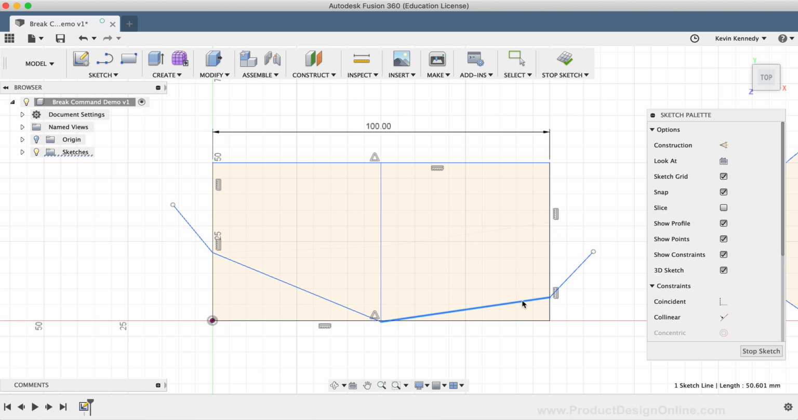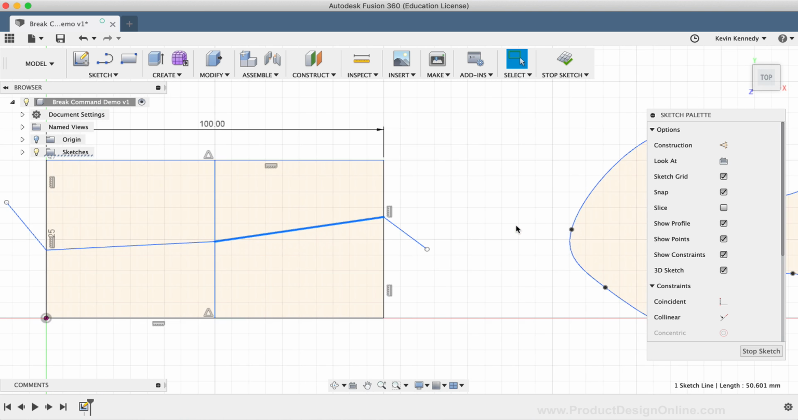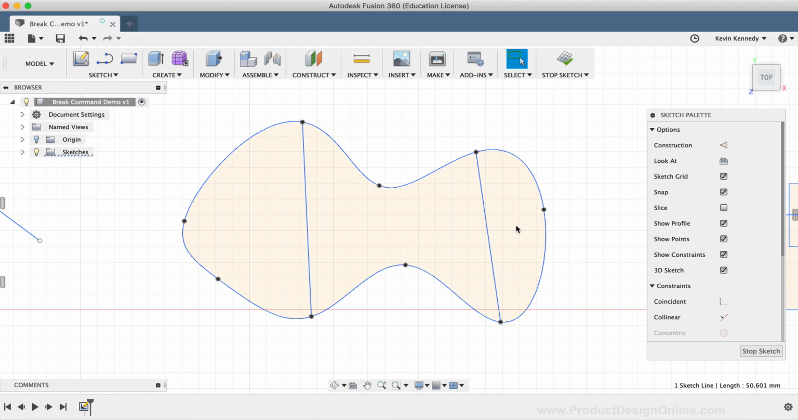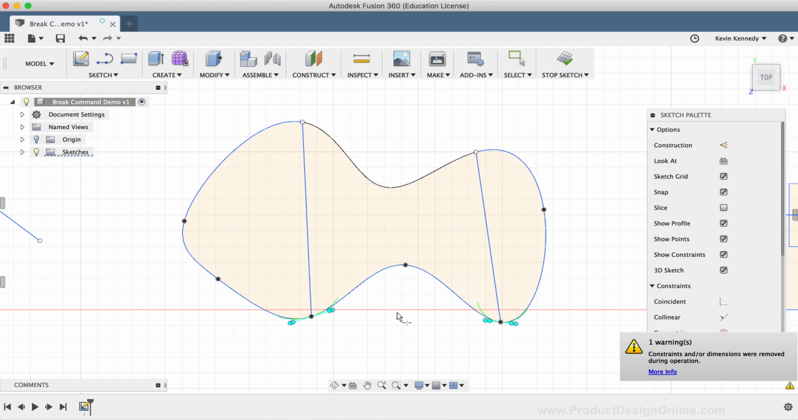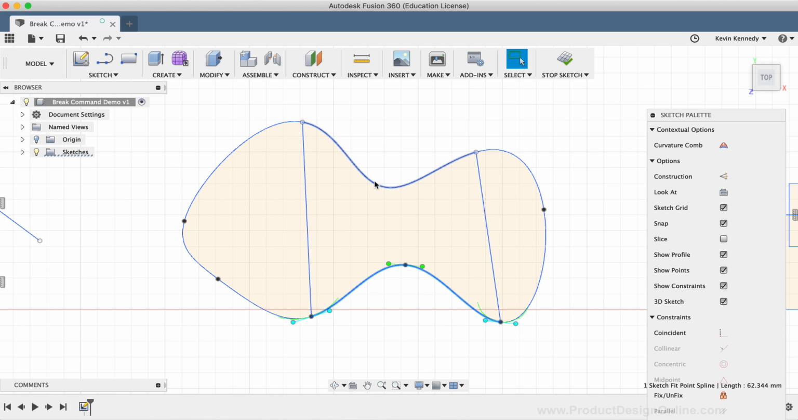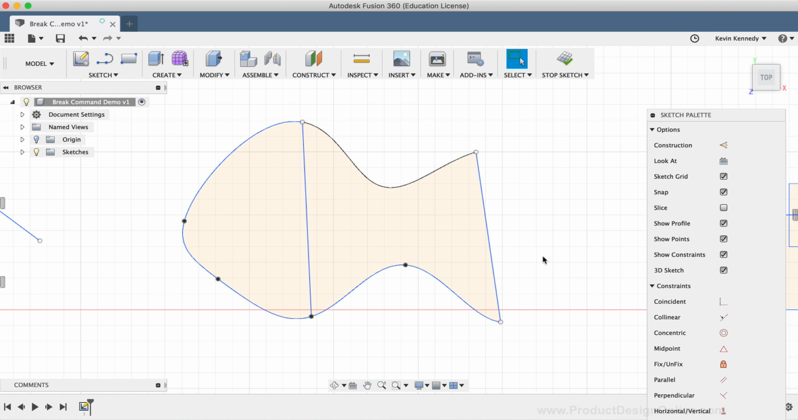In this second demo, you'll see that I have a closed profile that was created with the fit point spline tool. This shape also has two vertical lines that run through it. Another common use case of the break command would be dividing profile shapes that were built with splines. With the break command active, I'll click on the top of the spline profile, and I'll click at the bottom of the spline profile. If I now click on the spline, you'll see that it's broken into four different sections, which gives me the ability to click and delete one of the sections if needed. So you can see that this can be particularly helpful since shapes created with splines often can't be created with other sketch geometry.